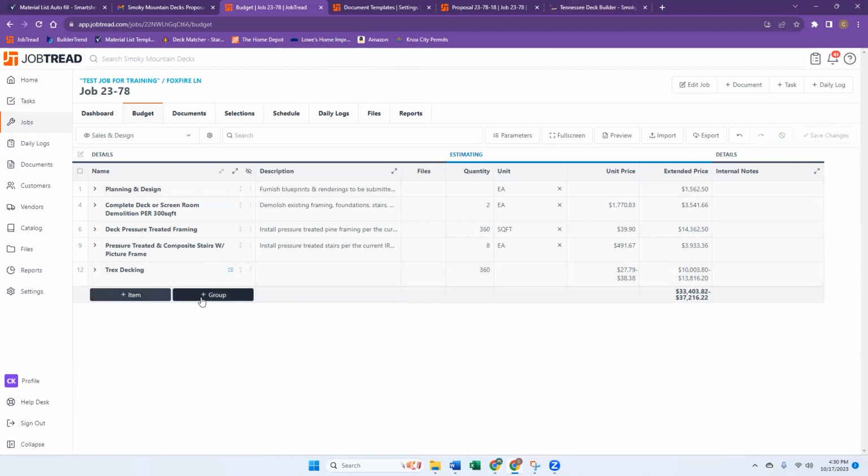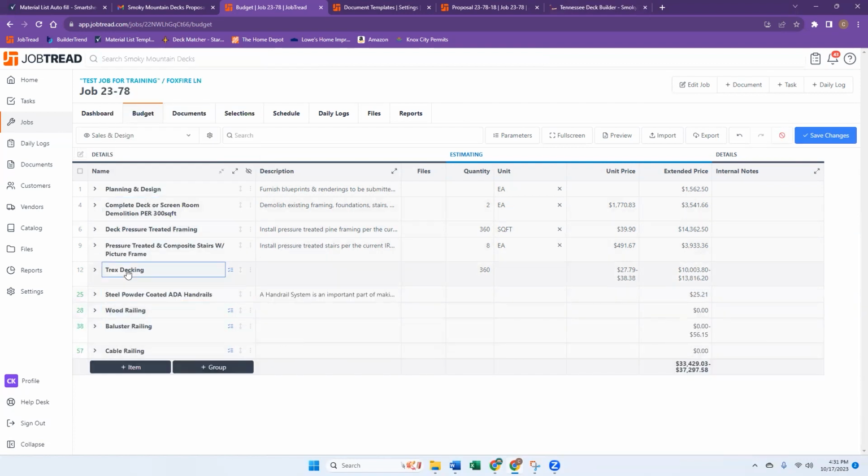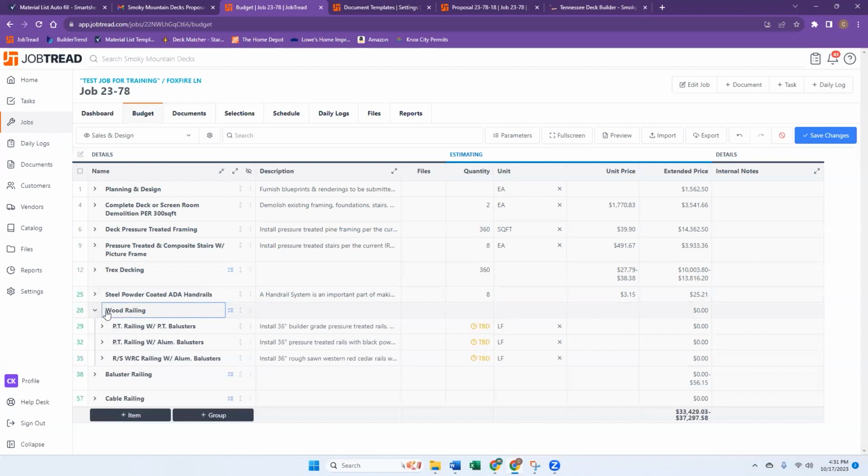Then you would add your railing. So plus group railing. It's going to import the ADA rails as a base item. Of course, this measurement is based on your number of steps. So your length down one side of your stair rails. So I think we had 8 steps, so this would be 8 feet. And again, these are selection items. So wood railing, underneath it, it's got the wood railings we offer, builder grade, treated with aluminum, and cedar with aluminum.